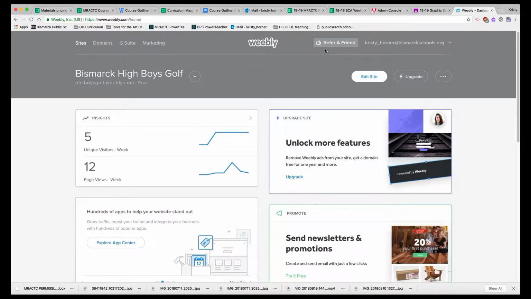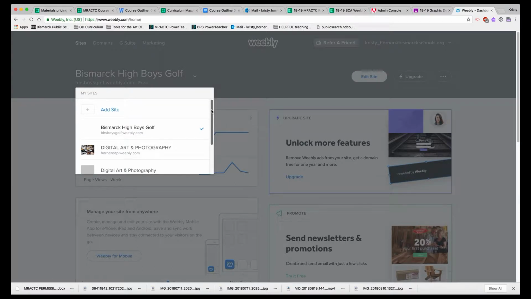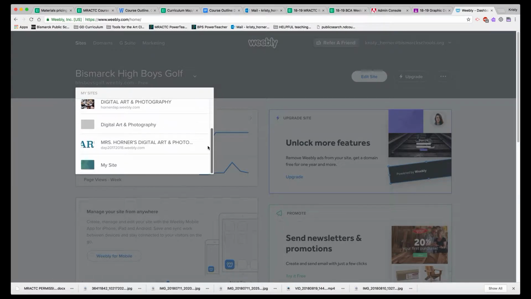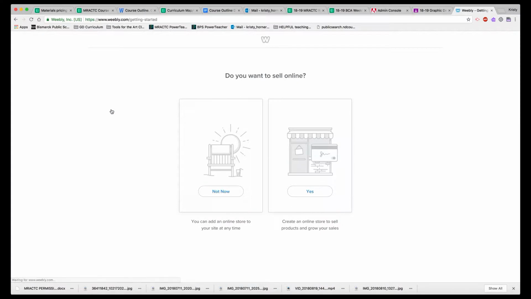Through Weebly, we can create free websites. If you use the subdomain of Weebly, as you can see, I have created quite a few websites through Weebly already, of course, for my classes. So you use a subdomain of Weebly, and then that way it's free. So you're going to go ahead and click on Add Site. Yours might look just a little bit different. You might have to create an account first.